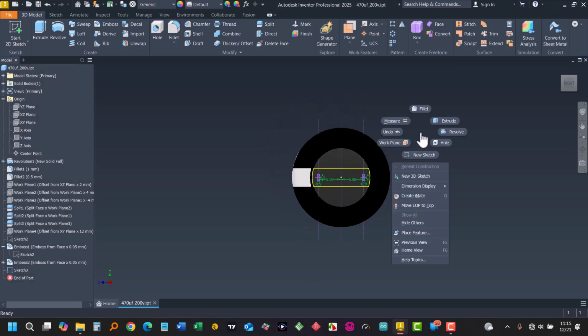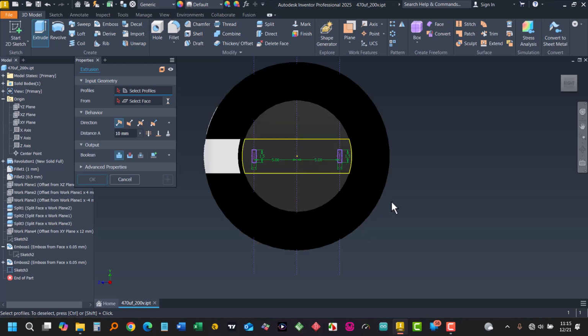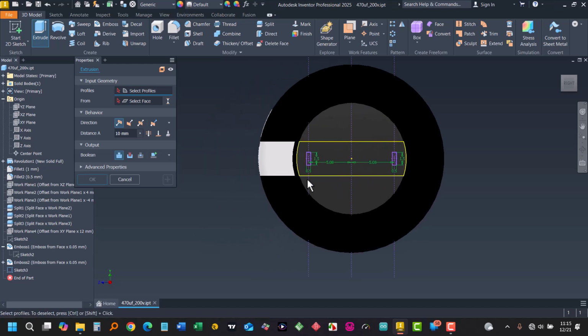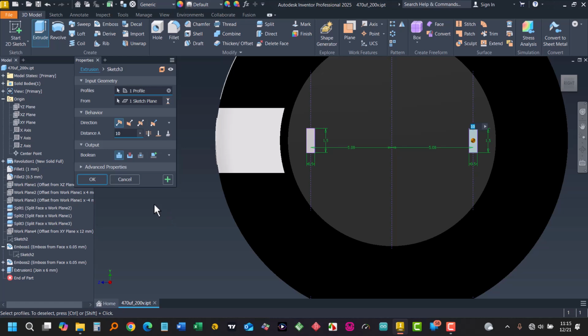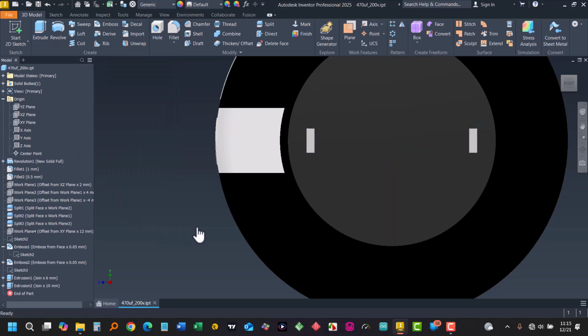Right-click on an empty space and select Extrude. In the Properties window, enter 6 in the value box, and select the negative lead. Click the plus sign and enter 10 in the value box, select the positive lead. Click OK to apply the changes.